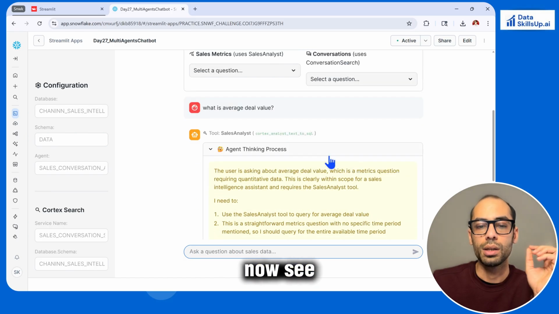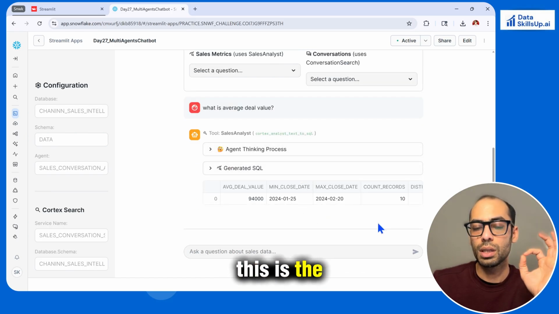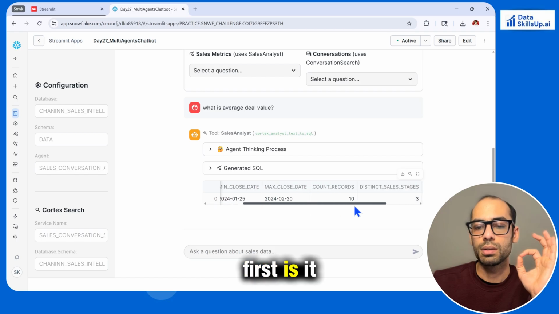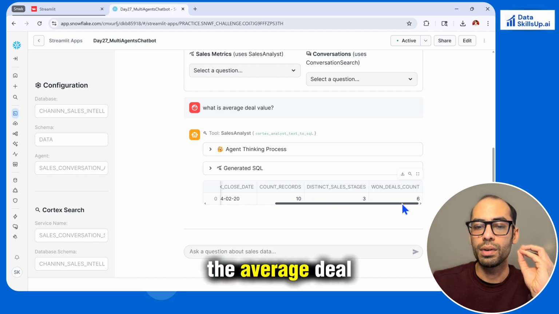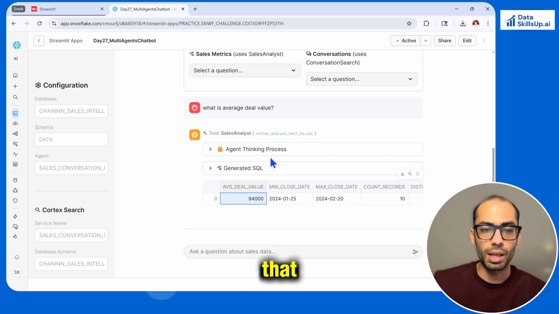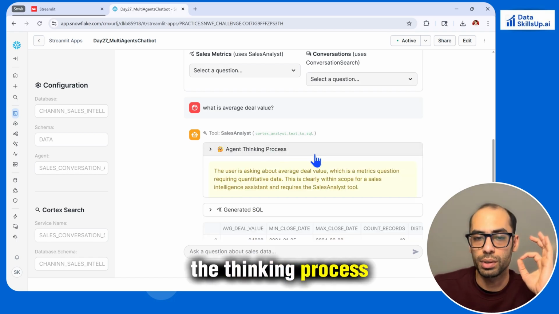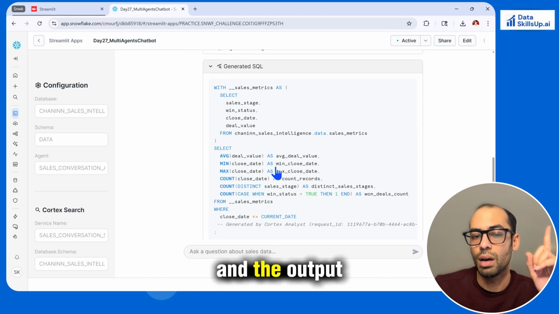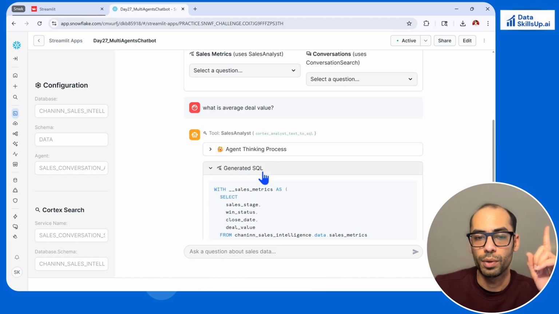Now see, this is the output. First, it has given us the average deal value. Now what is the process for that? It shows us the agent's thinking process, and the output SQL for that. What is the process?